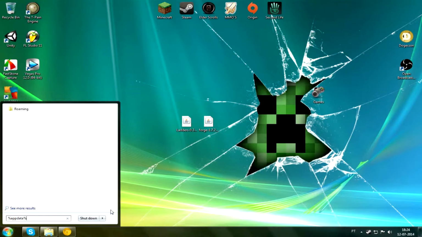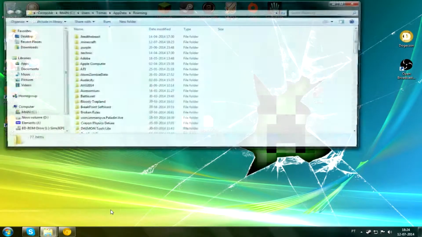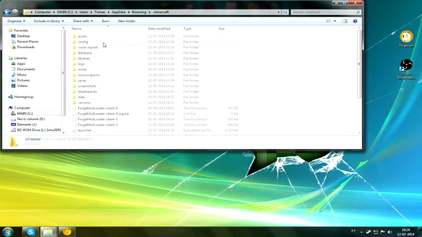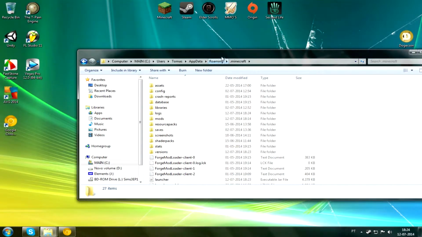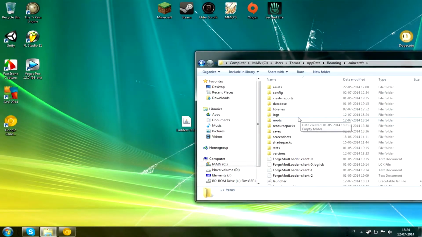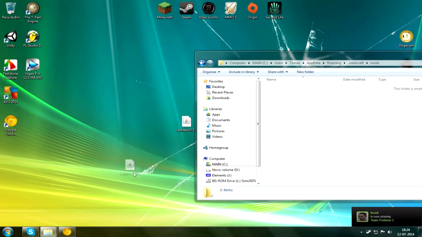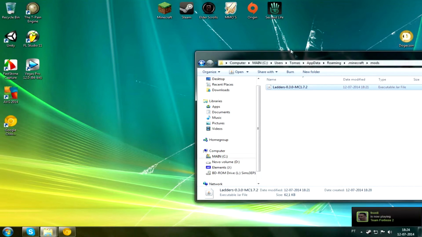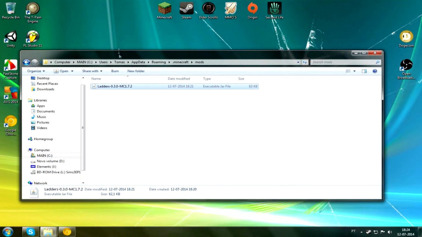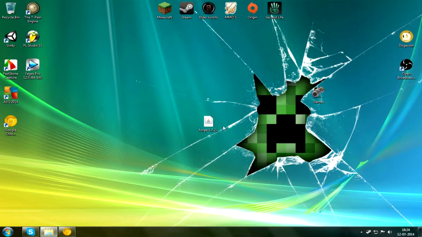Let's go into app data. So percent, app data, percent. Then dot minecraft, and in here you will see a folder called mods, and then you gotta drag your ladders mod, your Luppii's ladder mod, into the mods folder, and it's as simple as that. That's how you get the mod. Alright, now I'm gonna go in game and show you that it works.